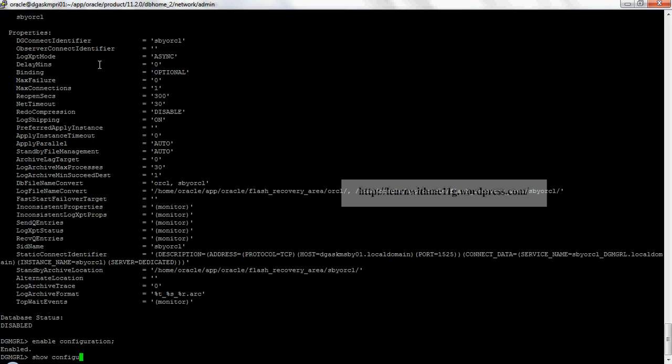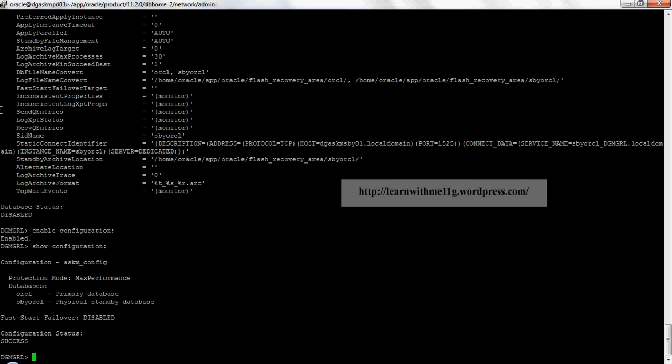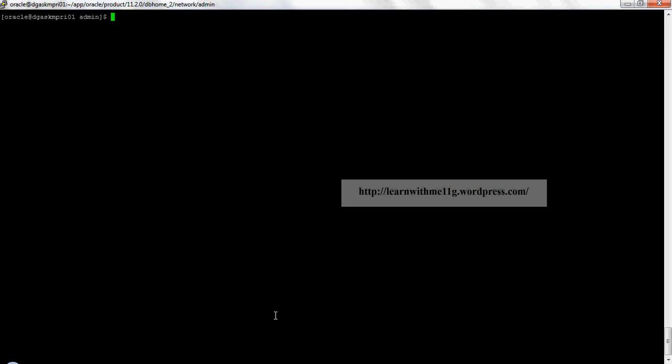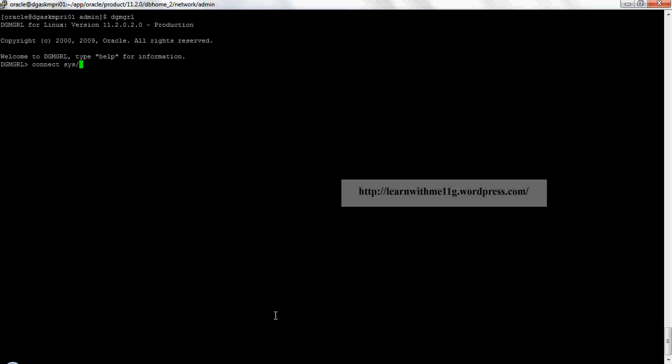Now I'm doing a switchover operation. That means the primary becomes standby, and the physical standby will become the primary database. Switch over to the standby. Now see, switchover is completed. It is successful. Also, let me switch it back to primary. The switchover is successful. That means Dataguard is successfully configured.